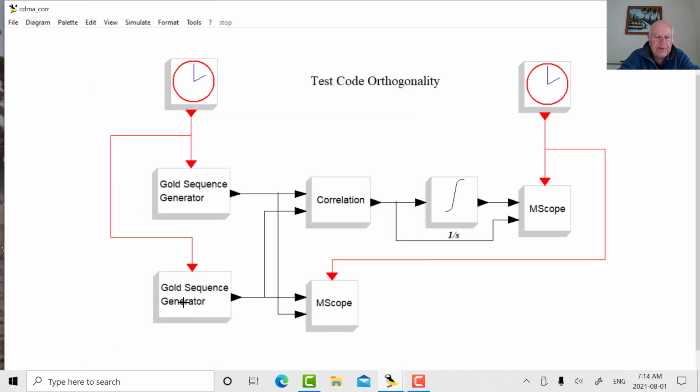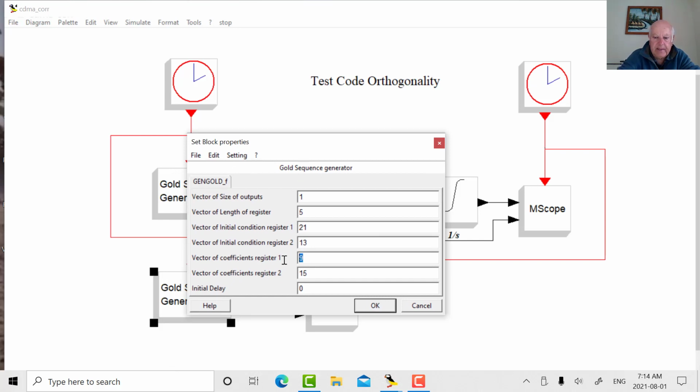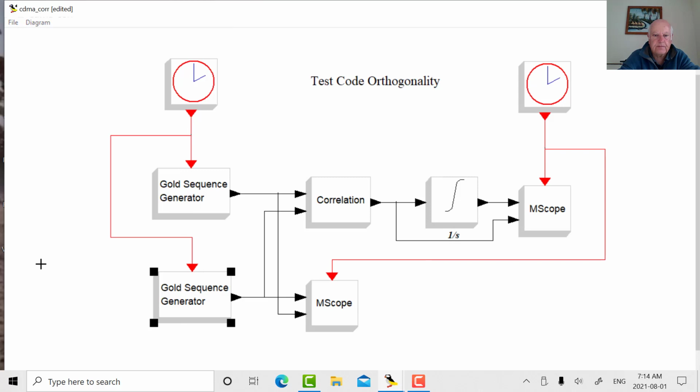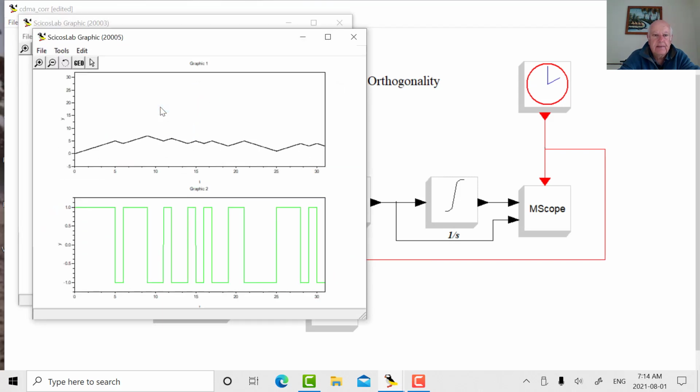Now let's change one of these sequences to give us a different code. So I'm going to put an 8 there. Now that'll give me a different gold code. So let's run this. Okay, and now you can see that the correlation works out to like 1 or something like that. So there's very, very low correlation.